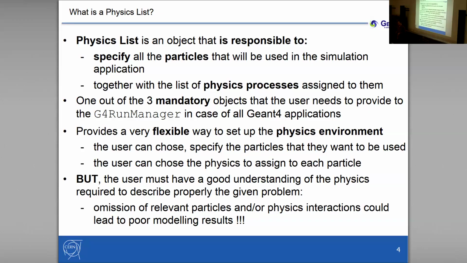It is one of the three mandatory objects that the user must provide to the run manager. In case of a Geant4 application, the run manager again is just a bucket where you will put the detector construction, the physics list, and the actions, the user actions. So the physics list is the second object that we will have to provide.